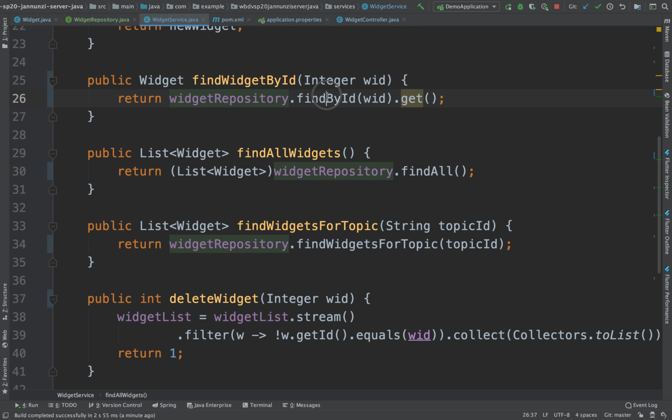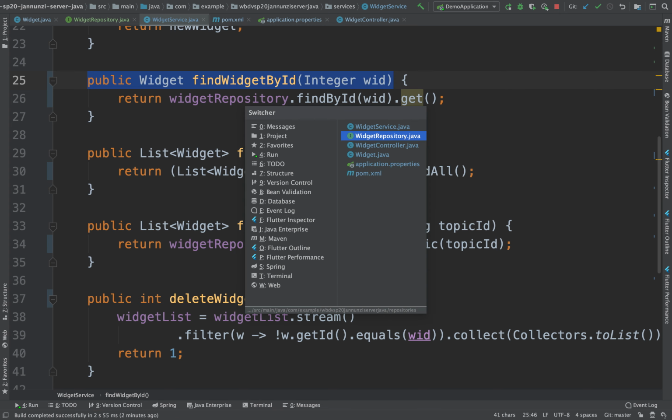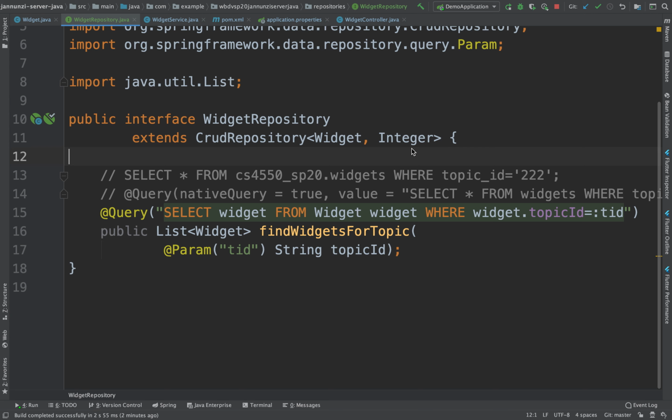So what we're going to do is that instead of using this low-level find by ID, this is what I would like the function to look like in the repository, right? I wish the repository had a function just like that. If it had it, I could call it, and it would give me just the widget as opposed to having to do the .get, right? And we can do that. We can copy that, head over to the repository, and define it.